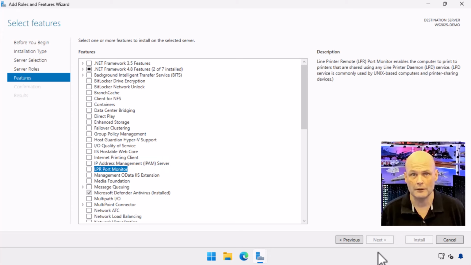Line Printer Remote, LPR port monitor, enables the Windows Server computer to print to printers that are shared using any Line Printer daemon service. The Line Printer daemon service is commonly used by Unix-based computers and printer-sharing devices.